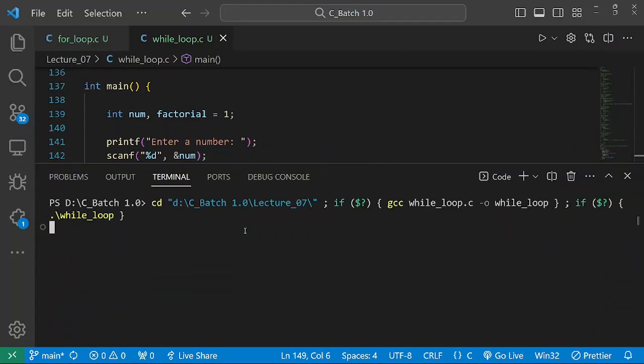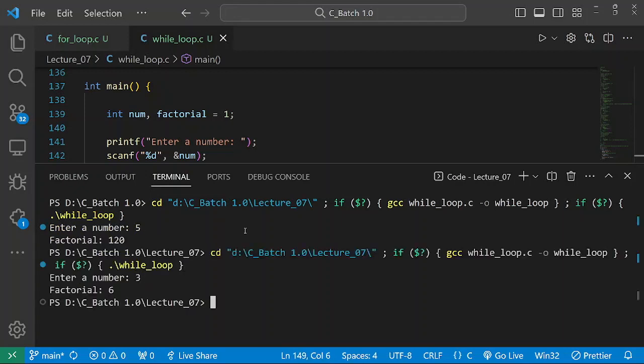Let me pass a number. Let me give an input of number 5. I got a factorial of 120. So you can see we are getting exactly the correct result that we want. So hope this question is clear to all.